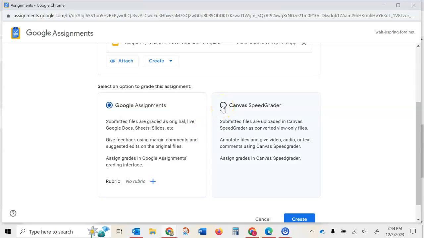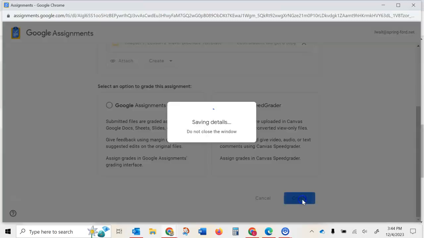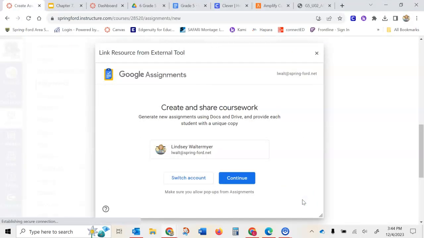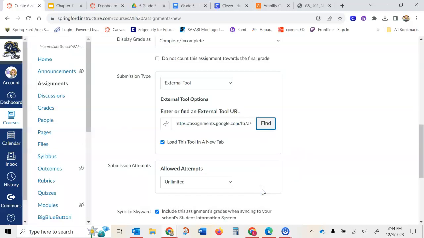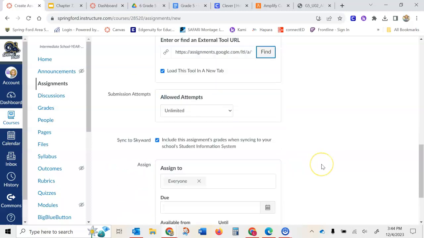As I mentioned, unless I'm doing something like a writing assignment where I want to give direct feedback on their Google Doc, I tend to use the Canvas SpeedGrader option. You click Create, which will then take you back to your Canvas assignment configuration. You just have to make sure you click Select, because that's going to take all of those decisions that you just made and put it into this assignment.